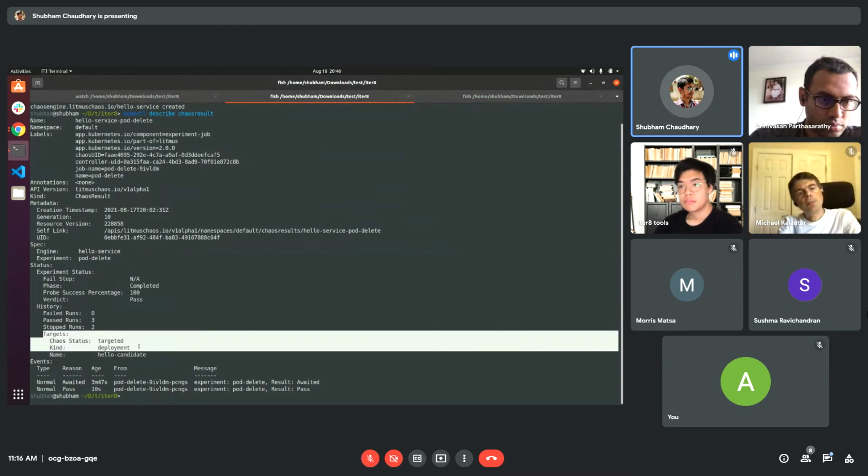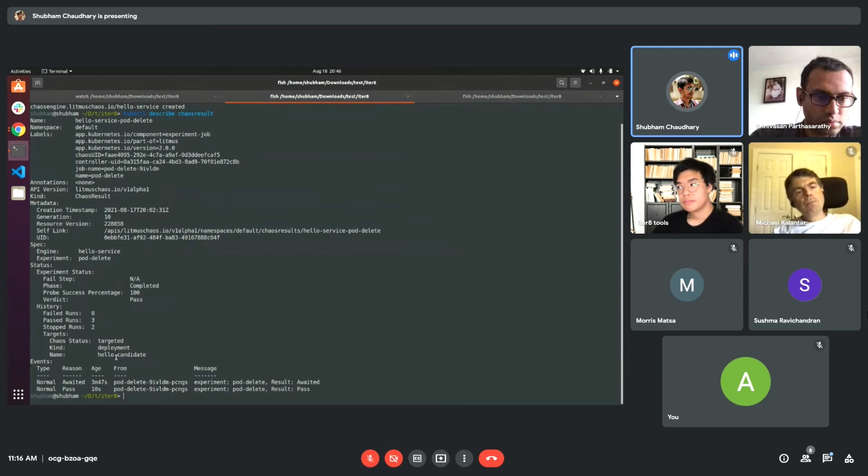We can also see the target details here, which is the name of the deployment, then the kind of the deployment. There is no specific injection or reversion. For example, in CPU or memory, we inject the CPU stress, then after some time we revert it, so there the chaos status is different. It is injected and reverted. But in the normal case, because it is managed by the deployment, the deployment is targeted, because the pod will be restarted by the deployment itself. And we see the verdict is pass.